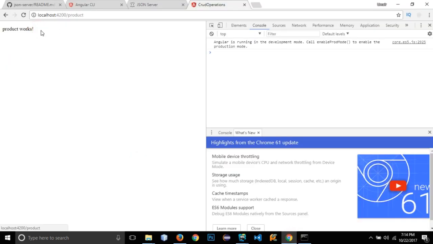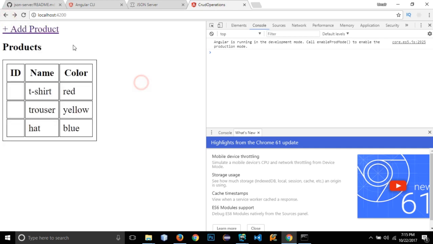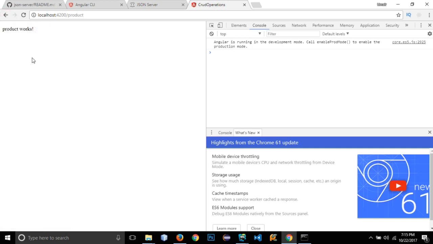So if I click on it, it has navigated to the /product URL. Okay, and the text is coming from the product component HTML that is written by default when we create a new component. So inside this page, I need to create a form for writing the name and the color, and if I click on the add product button, it should go to the JSON server and create a new product. So let's go ahead and write some HTML right here, and if I click on the button, it should create a new product.